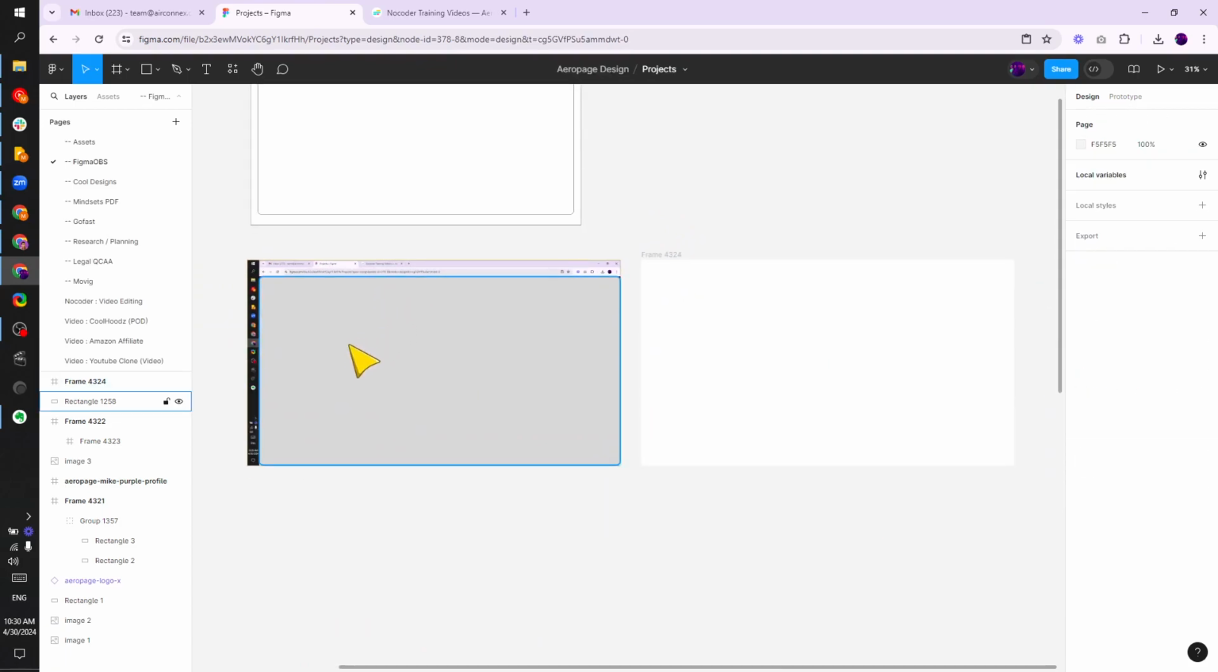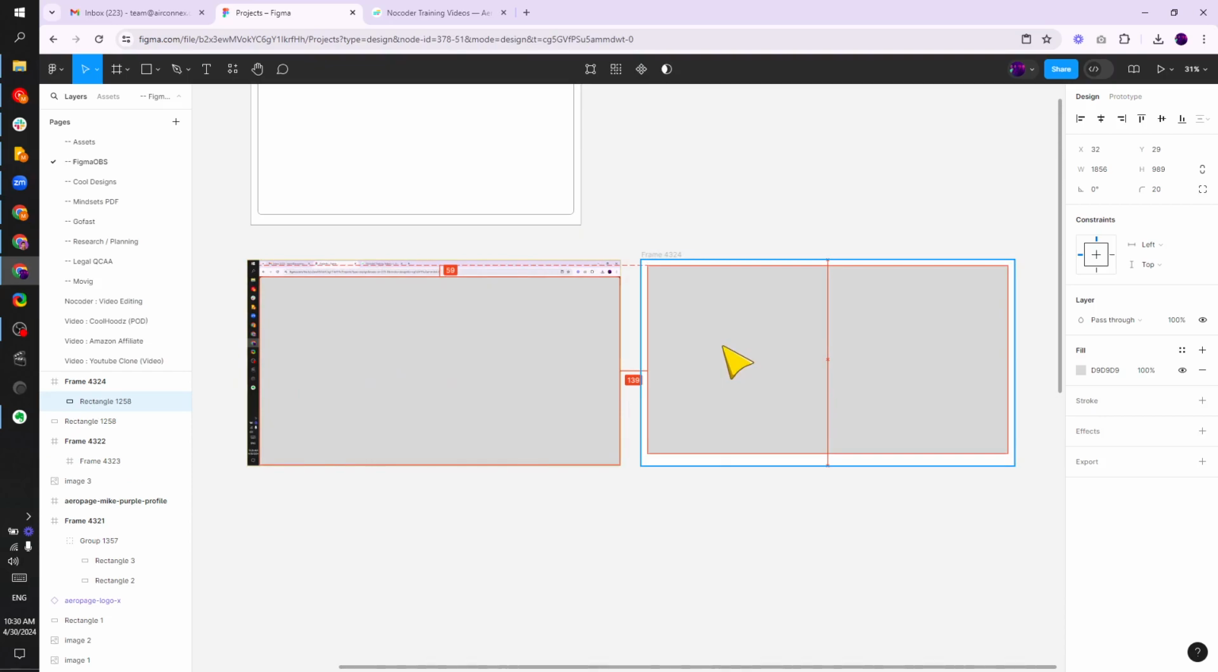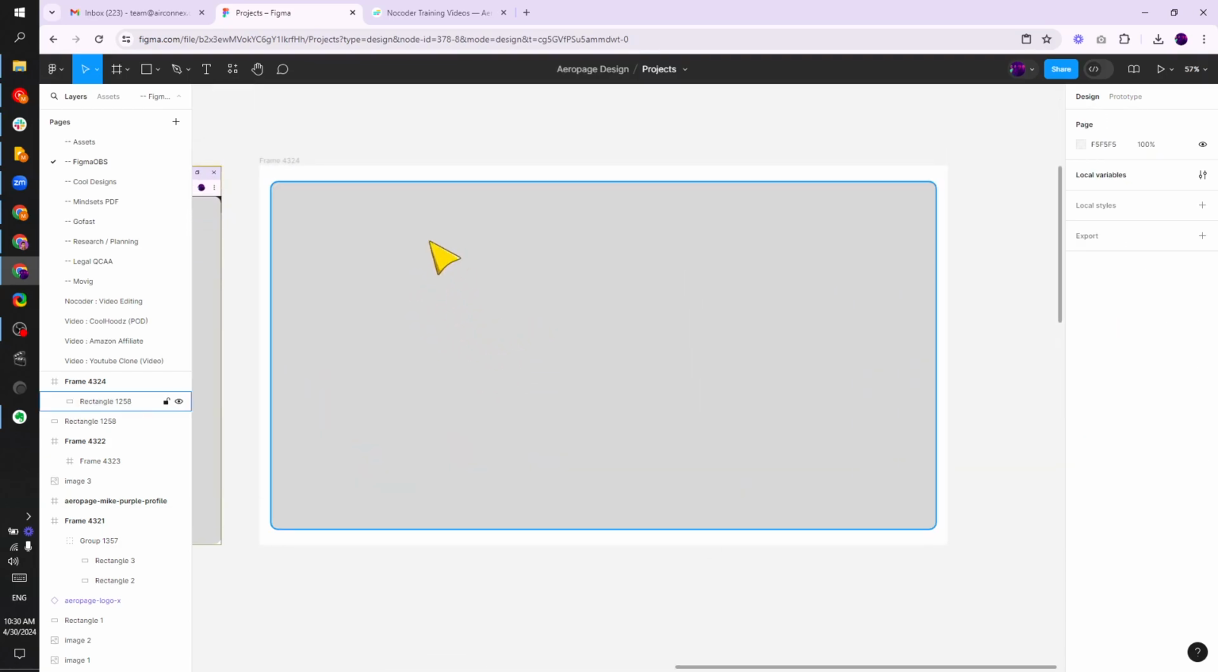So then what we're going to do is drag this one. You can hold down the Alt key and drag a copy of it into that frame. We want to try and put it dead center. Okay, so those red lines will indicate when you're right in the center. I like to have it dead center.